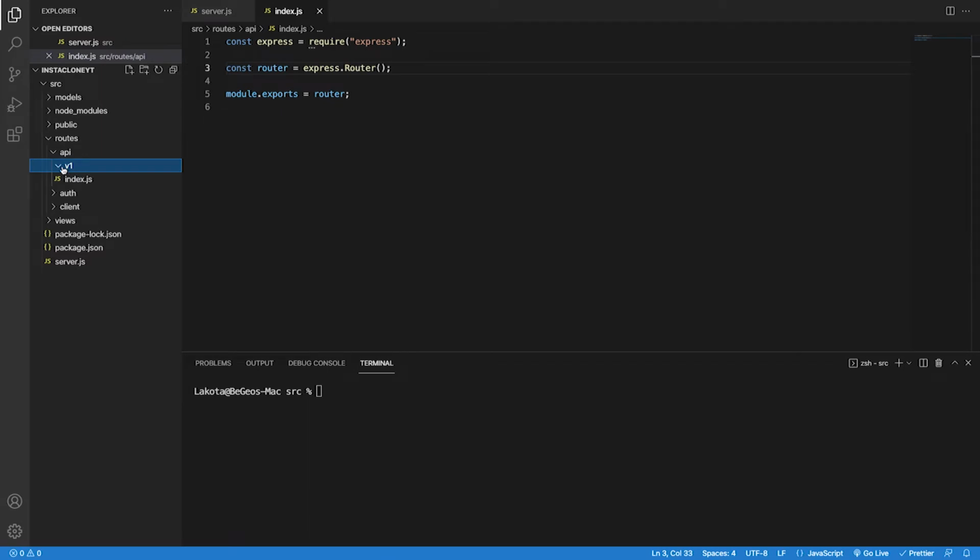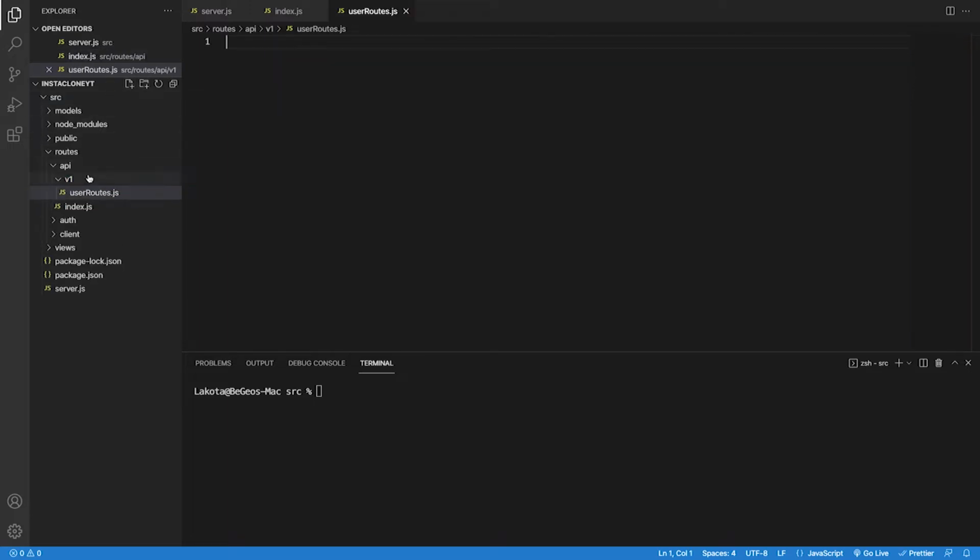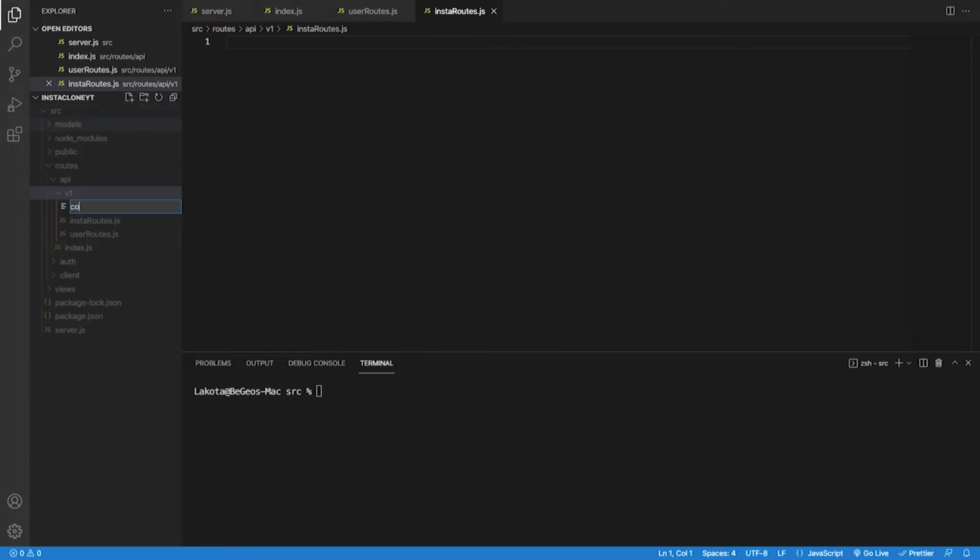So I'm in the v1, and inside this folder, I want to create 3 files. First is going to be the userRoutes.js. The second one is going to be the instaRoutes.js. And the third one, you guessed it, is going to be the commentRoutes.js. Is it spelled correctly? Routes.js.